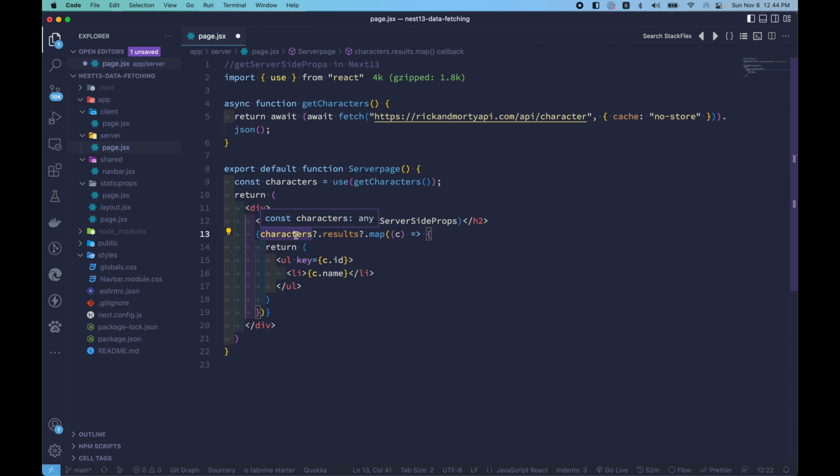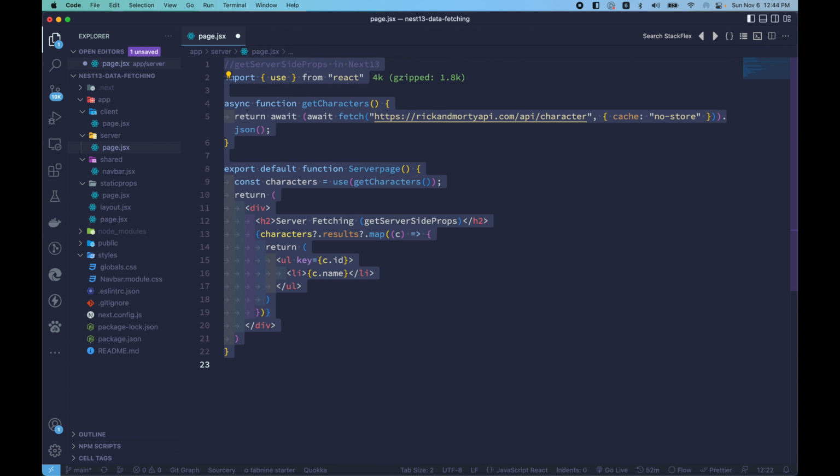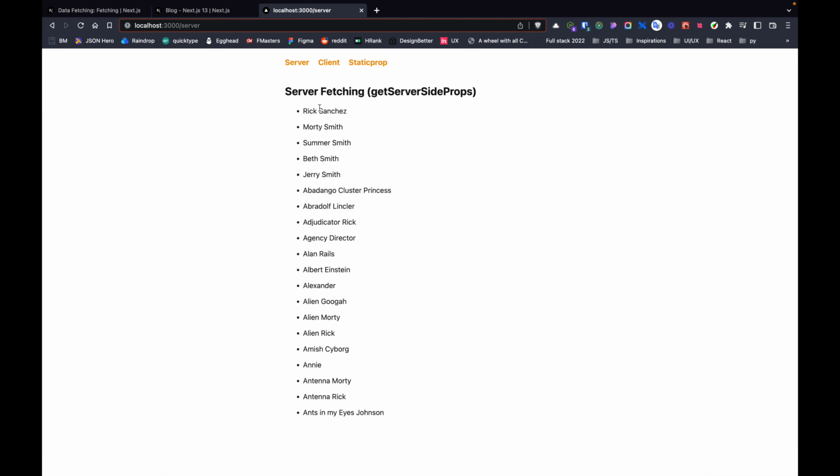We are taking the characters results, because there is an array of results inside the character data that has been returned from getCharacter. We are mapping all of it and printing it out in the UI. The main thing is this particular thing, cache no-store. All right, so let's hit save, and we can see in the browser getServerSideProps is in action, and we can see all the data that has been populated right here.